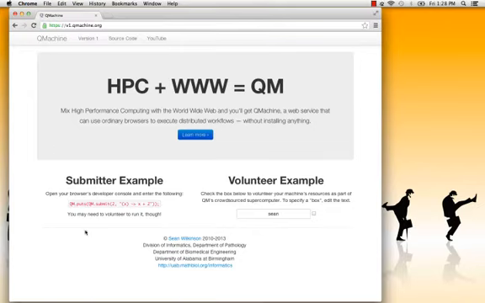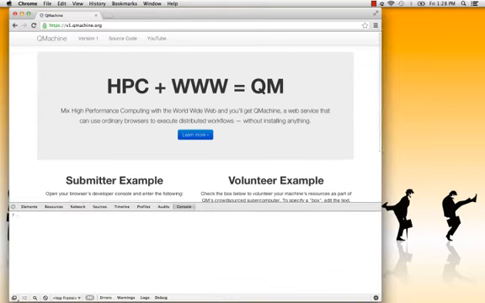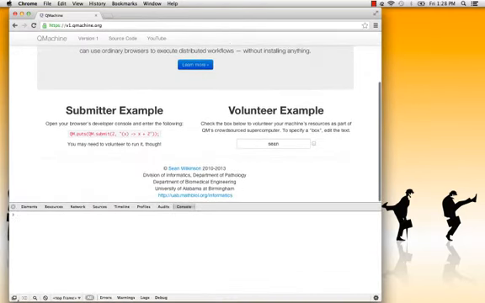So we're going to start over here with the submitter example where it says open your browser's developer console. Every modern browser has one of these. They were added to browsers to help debug web pages. We're going to use them here to turn the browser into an interactive development environment.